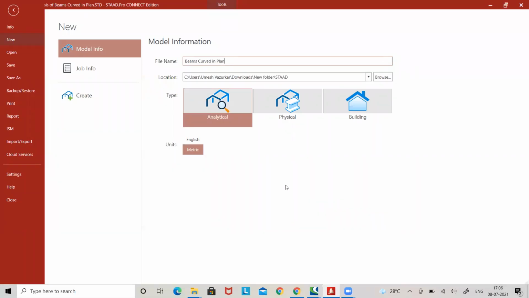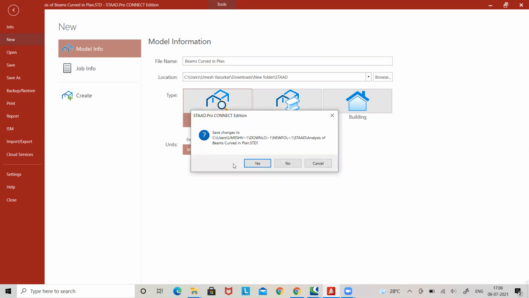In this video, I am going to show how to analyze beams which are curved in plan by using StatPro. You might have already analyzed these beams by using any analysis procedure. So let us say analyze this by using StatPro.